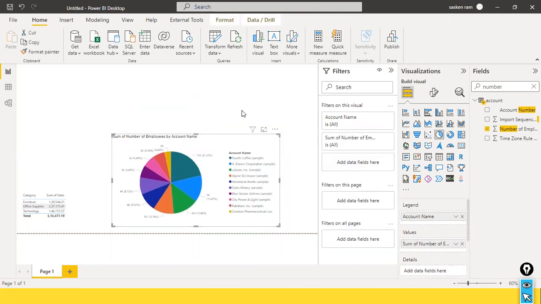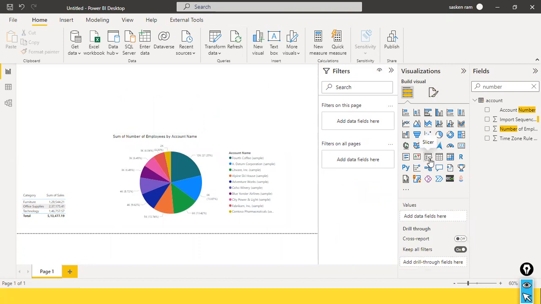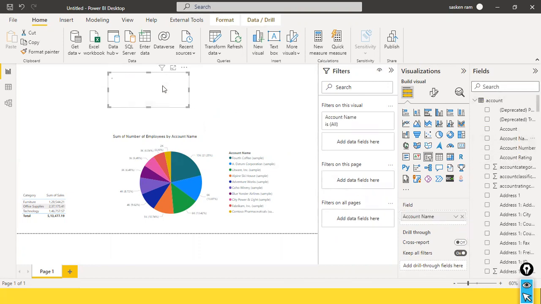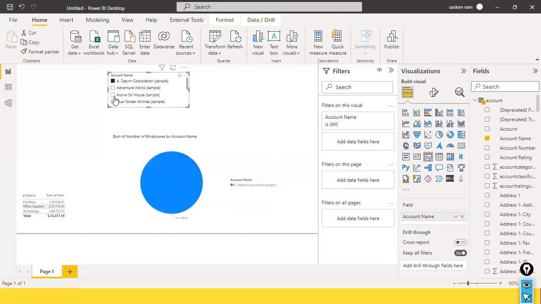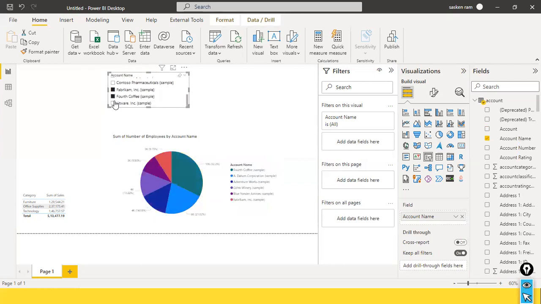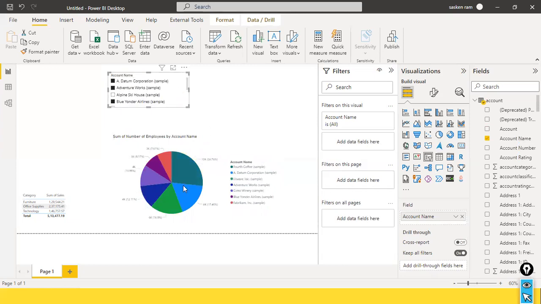And another thing is, for example, if I select something called slicer, it is available under visualization. If I click on this, this visual will get dragged automatically to your report canvas. This is your report canvas. Okay. Here, what I do is I just say the account name. I just drop this account name. And here, whatever the selection that I make, based on the selection that I make, the visual will get refreshed or updated accordingly.